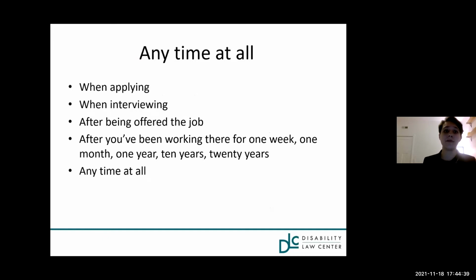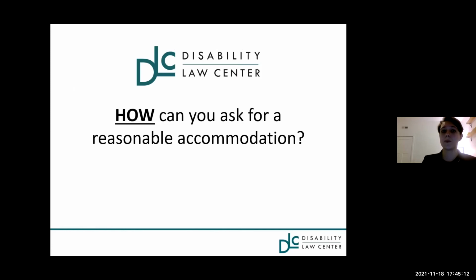If you have dyslexia and the job requires a written statement, you could ask to instead do it as a recording. When you're interviewing, if you need an ASL interpreter, you can ask for that interpreter for the interview. That's an accommodation to their interview process. After being offered the job, after you've been working there, really a reasonable accommodation can happen at any point.